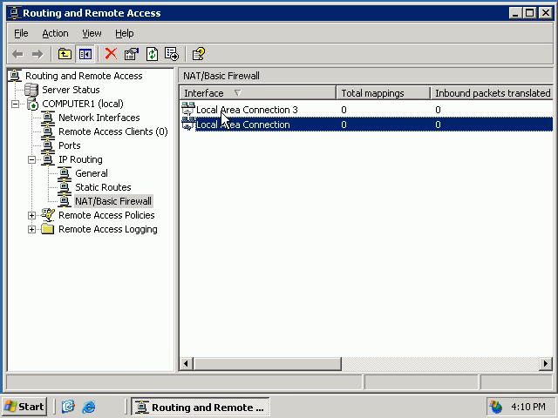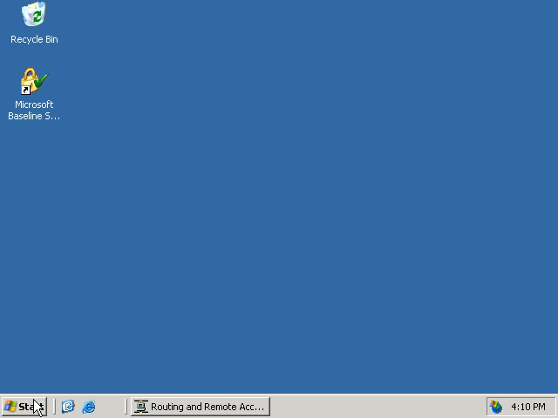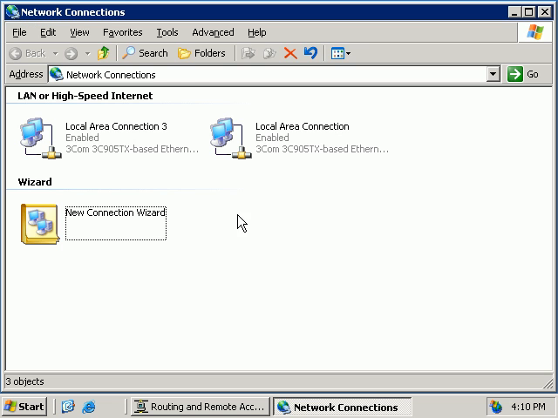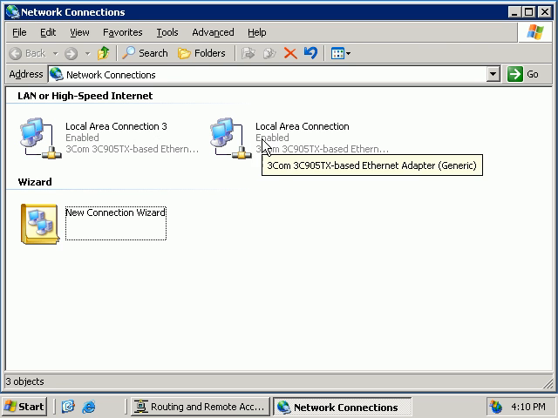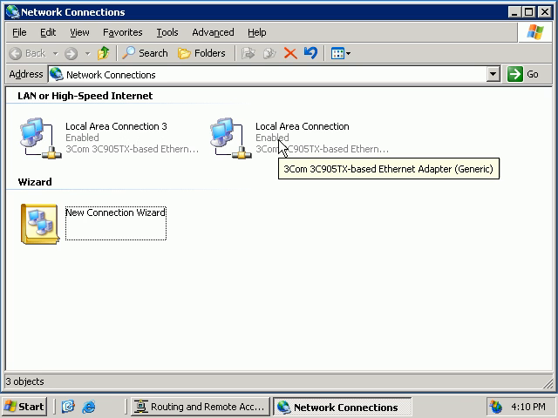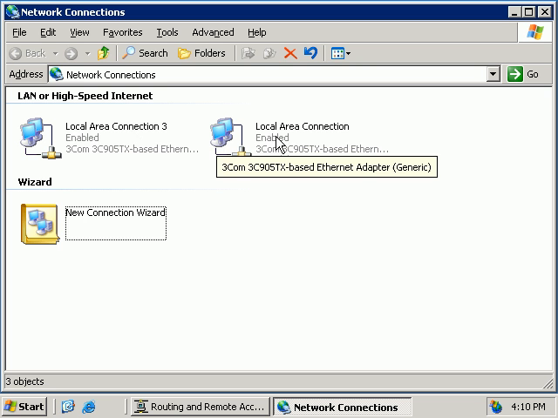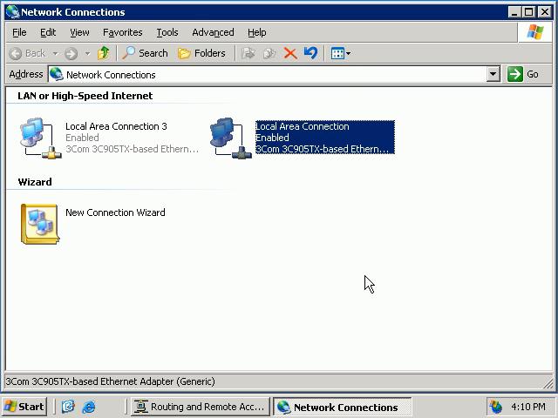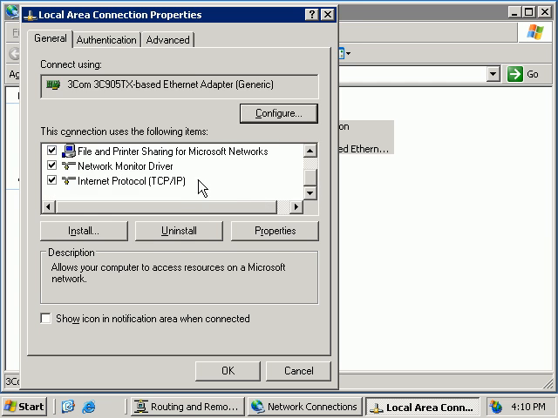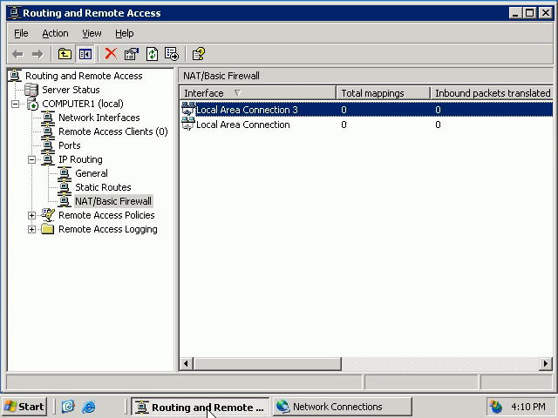And by the way, one thing to be very careful about is to assign the correct logical interface here to the correct physical interface. For example, in your network connections, you'll have two NIC cards in the same computer for NAT. One of these will be attached to the public network, one's attached to the private network. Well, just based on this, you can't tell which one's which. You have to get into the TCP/IP properties to figure out which one's which.